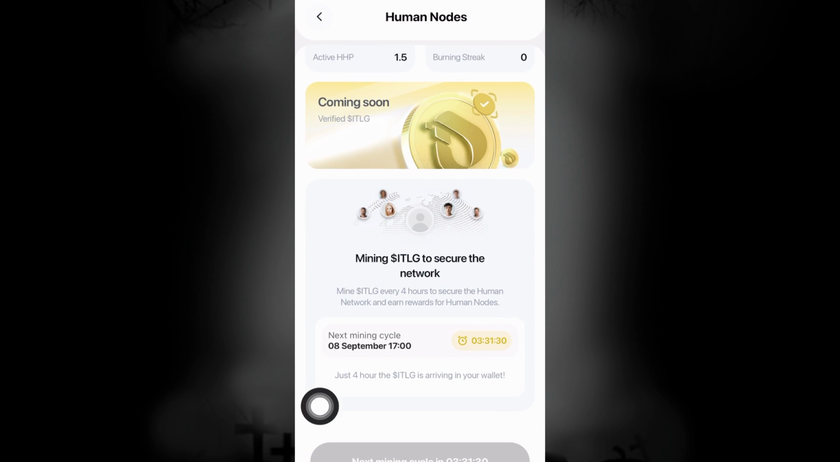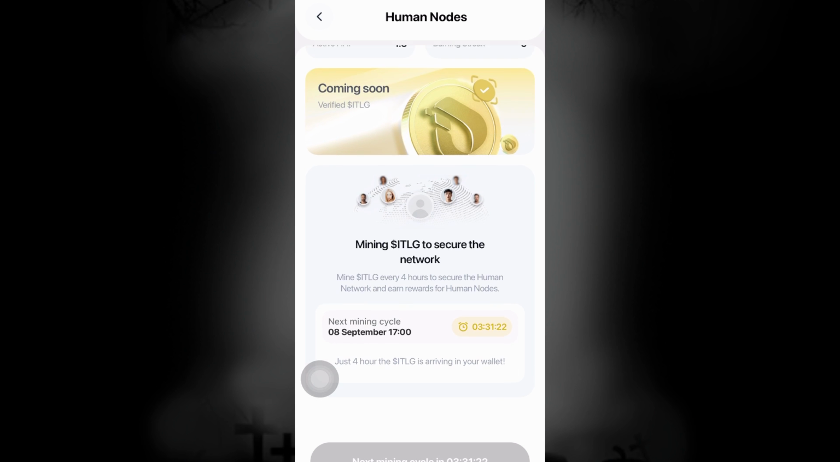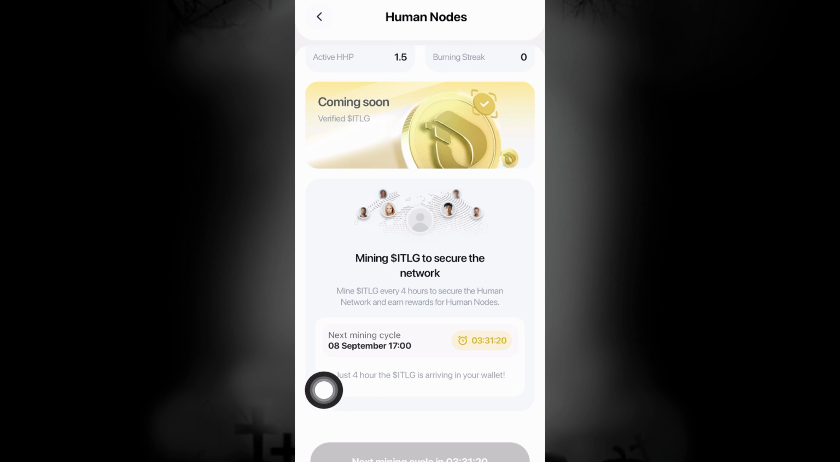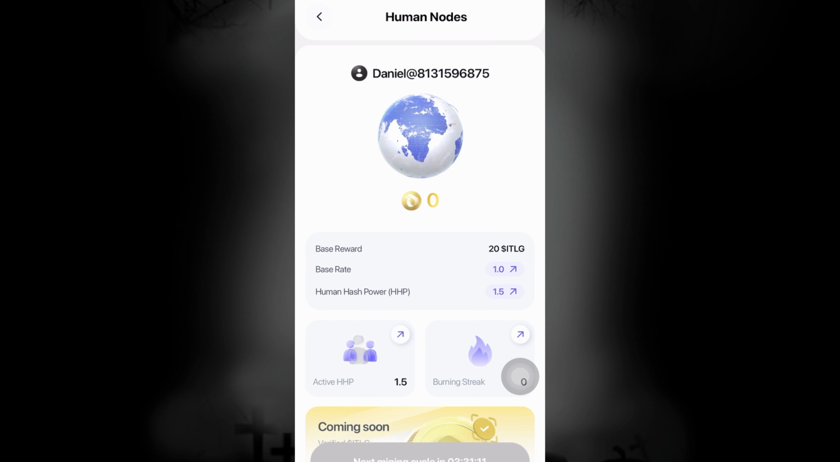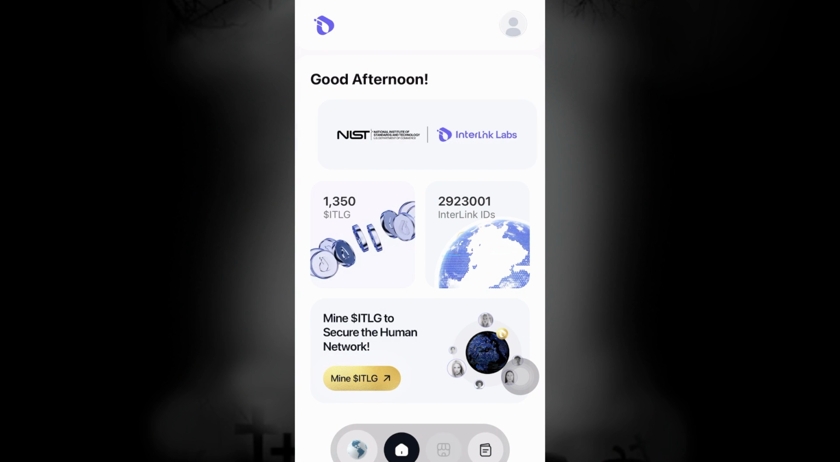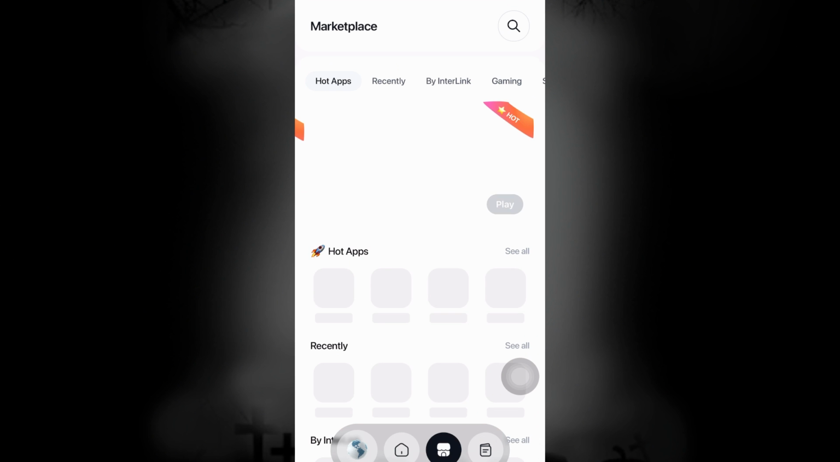And what I will need to do is wait for my mining cycle to complete. Now, you mine Interlink every 4 hours, and as long as your 4 hours are done, you just get to come back and click on it again. So just 4 hours, the Interlink arrives in your wallet, and that is basically all. Within the next 4 hours, you can still come back and click on it again and start mining. Interlink is very, very simple to mine, and all you have to do is have the application running.